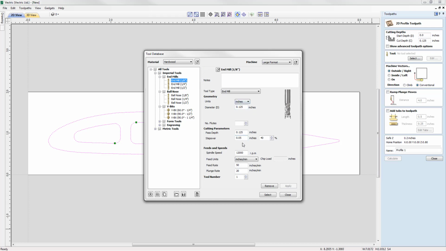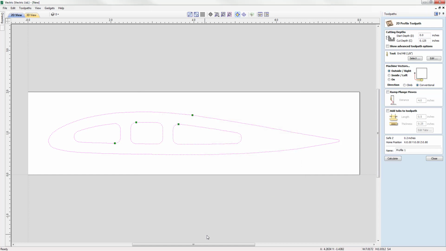Here I can check over the parameters, the feeds and the speeds, ensuring they are safe and appropriate for the material and the machine that I'm using. In which case I'd go ahead and press select to assign that tool to this toolpath. And we can see that displayed in the tool list here.